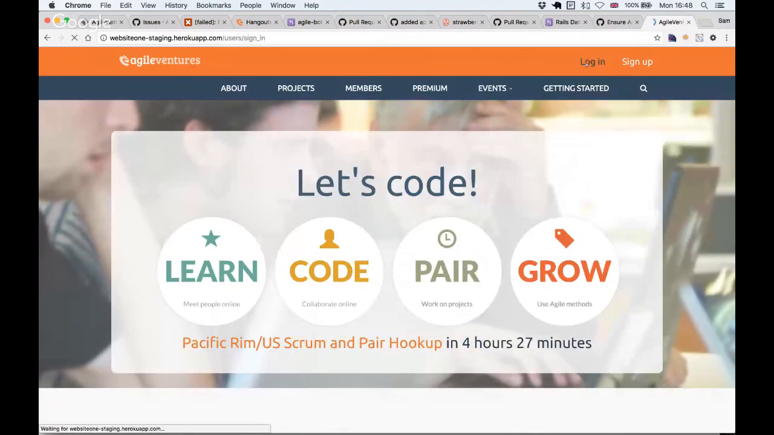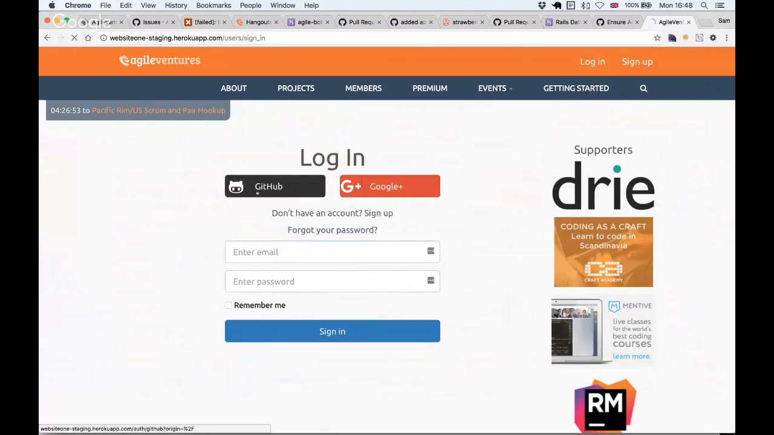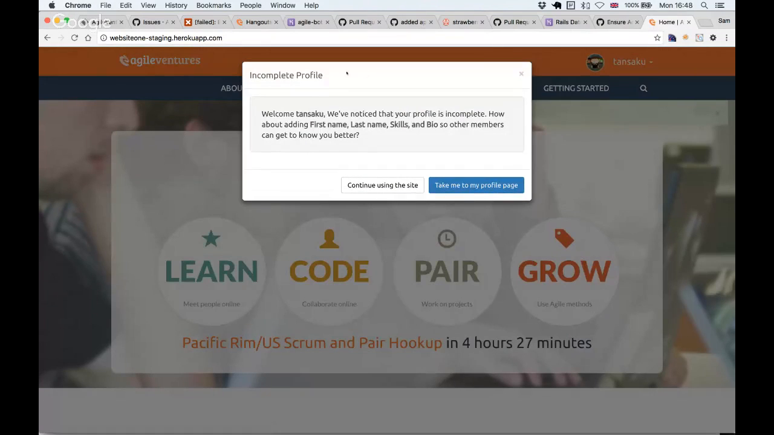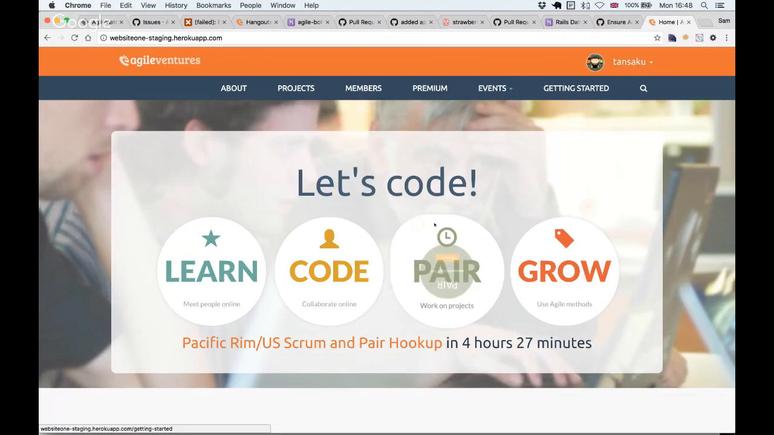So the thing that we had changed on staging, the incomplete profile. It actually looks quite nice. What we want to identify is that we could be doing the incomplete profile. We could be saying, by the way, you haven't participated in any scrums yet. You should try out a scrum. Those things could be coming in, couldn't they?